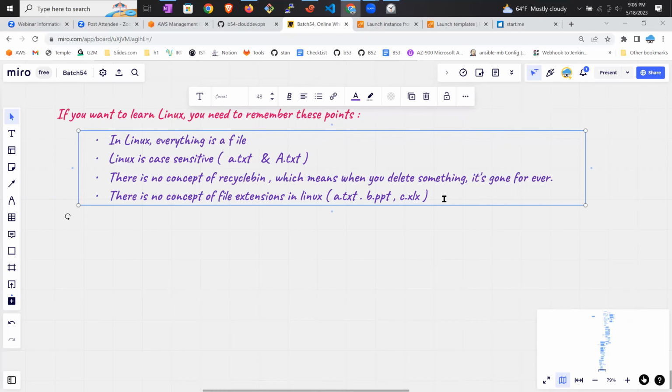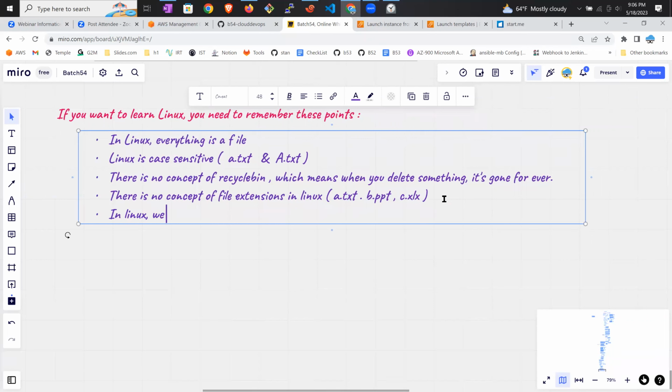Okay, and the next important point: in Linux, we do everything using commands. We'll learn 20 to 25 commands. If you learn these commands, you can survive in the industry of cloud and DevOps. That's more than enough. In the initial phases, you might feel a little overwhelmed, and that's absolutely fine. If you practice on a day-to-day basis, things look absolutely easy to you. These are the five points.